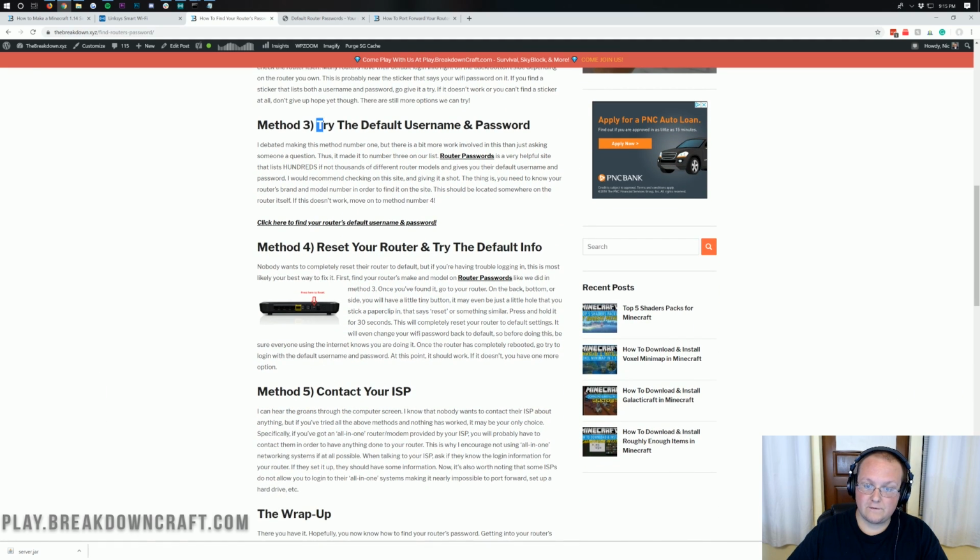Last but not least is, if you find the default password and it doesn't work, you can reset your router and try the default info. It will work at that point if you reset your router to default.